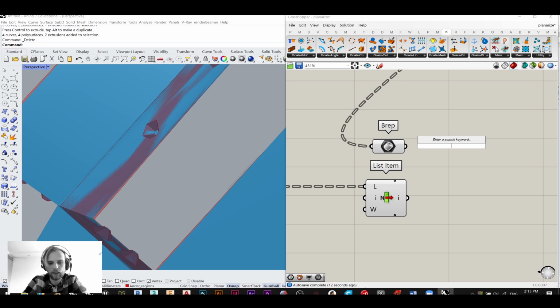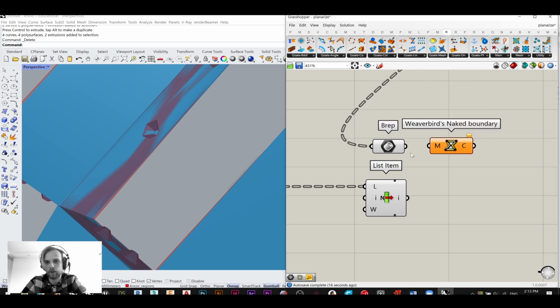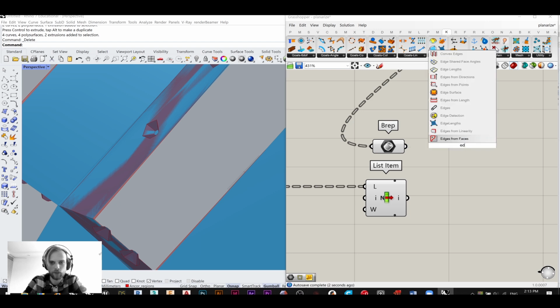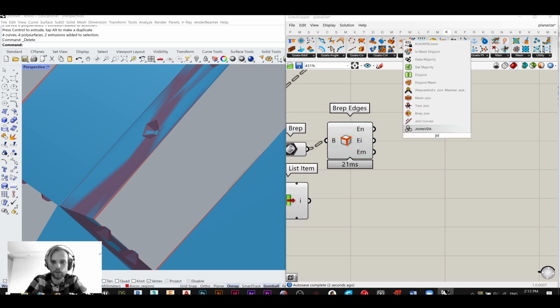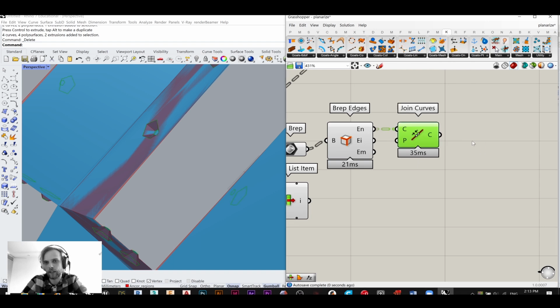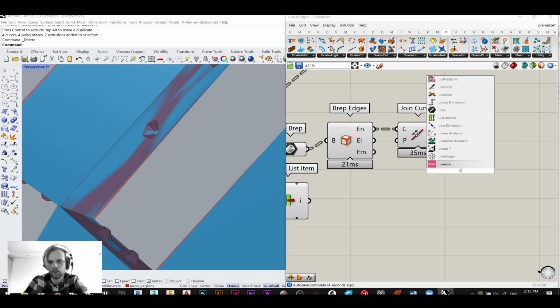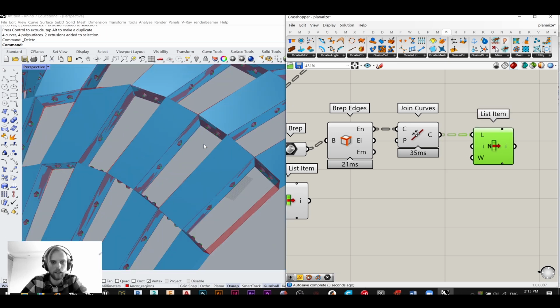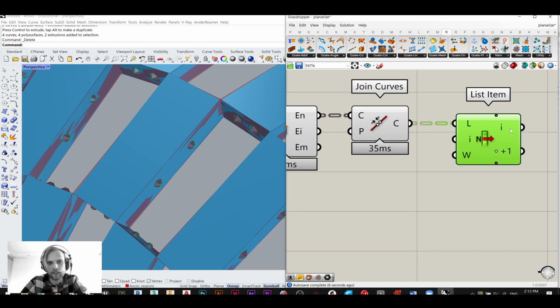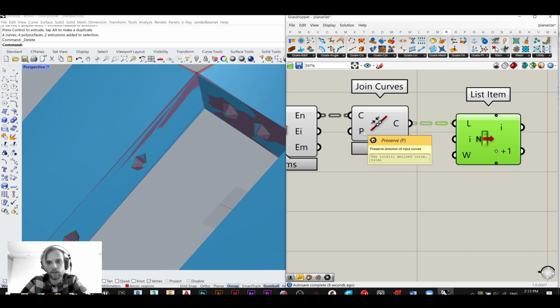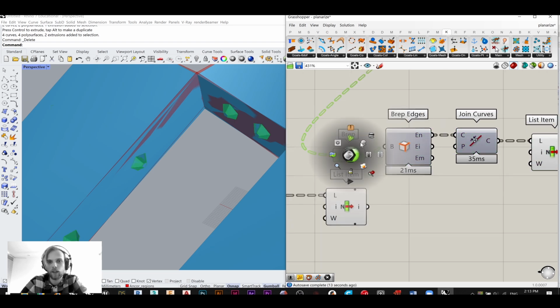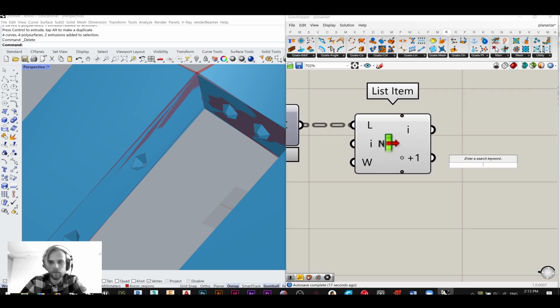This loft, if I get naked boundary, can I do that? No, I can't. Okay, then I'll just do edges. B-rep edges. I'll get the naked ones. I'll join them up. I'll measure their length. Maybe it's automatically always going to give me the larger one at the start or at the end. It seems like the larger one is always the second one in the list, which is great. Okay, that's exactly what I want. Super. So this is where the large edge is going to be, CRV.